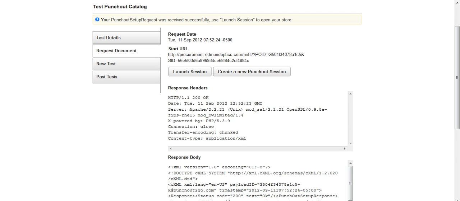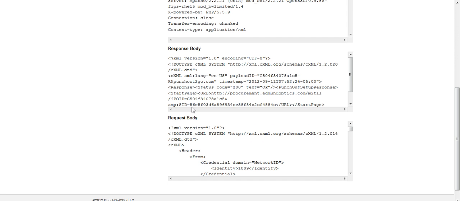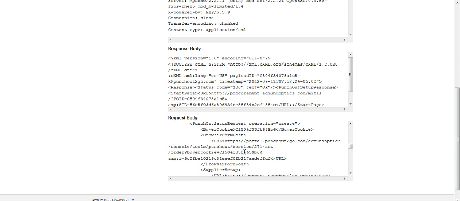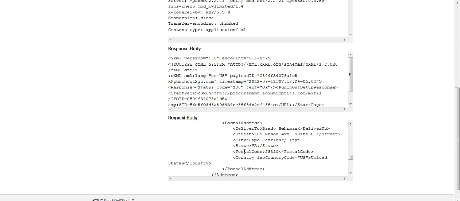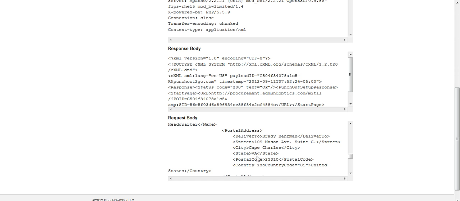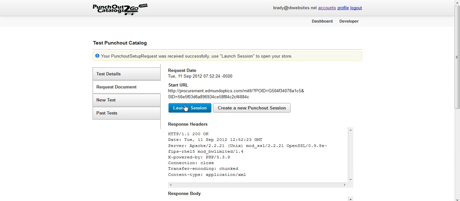All right, so now we have our response headers. The website validated, everything's okay. We have the request body, and this is what actually will be submitted in cXML over to the e-commerce site. As we can see down here, we have Brady Berman, which is me, our address, and all of our buyer credentials. So now we can launch our PunchOut session.